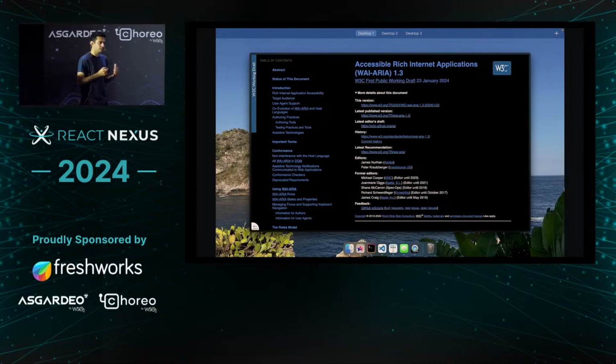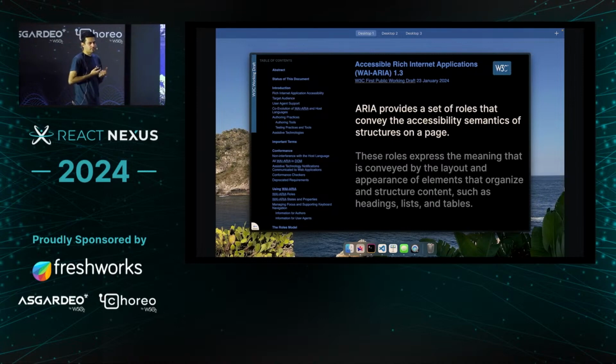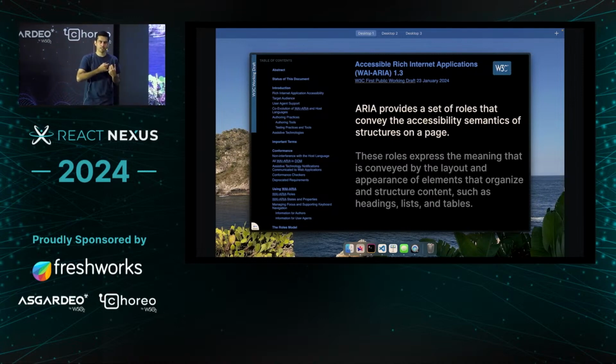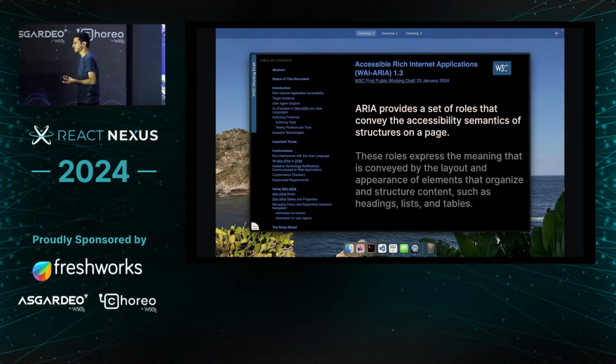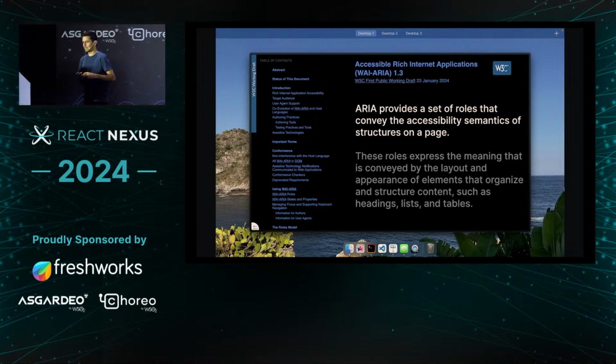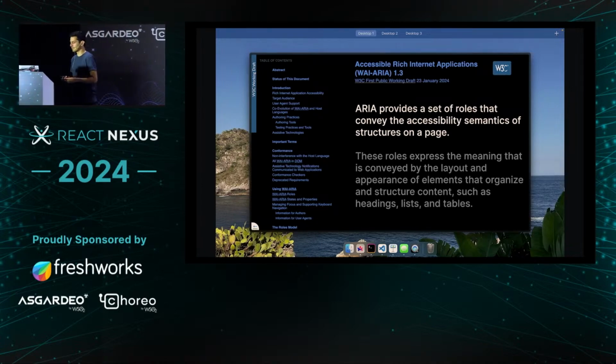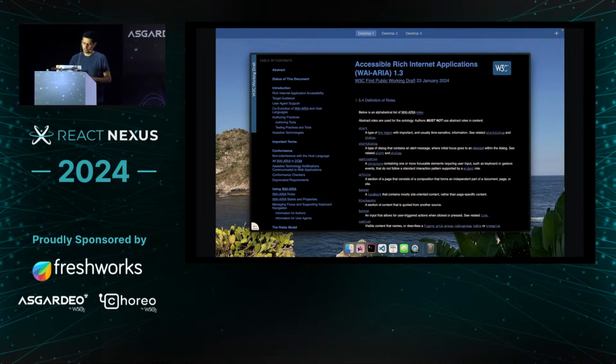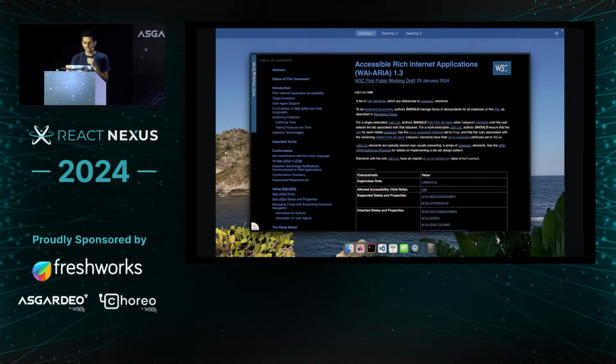And ARIA has a bunch of things. So the main thing here is that for semantics that are missing, ARIA provides a set of roles that convey accessibility semantics. So you can use a div or a button, and then you can add semantics to that div or button. So one of the key things is there's a bunch of roles, there's a long list, and the one we're interested in here is called the tablist role.